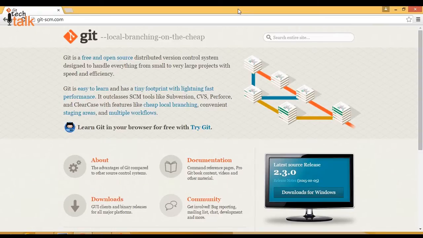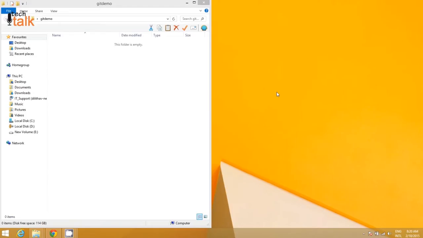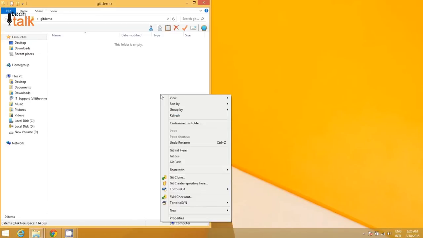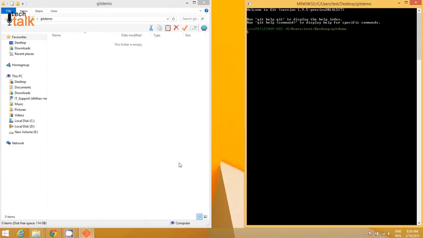You can download Git by going to git-scm.com. There you can download Git for any platform you are using. You can install Git by using the default settings provided throughout the installation. We'll start by creating a project folder. I have created a folder called Git demo. To use Git, we'll right click on the folder and select Git Bash.